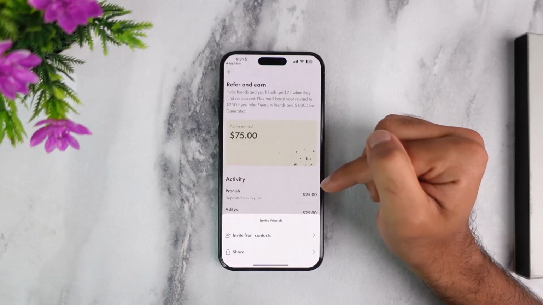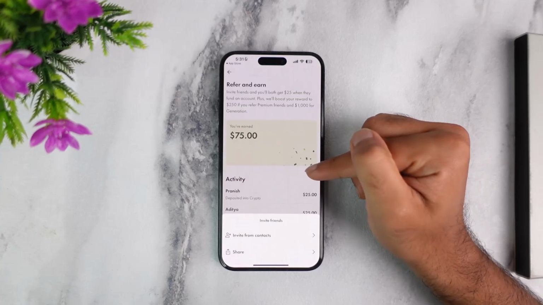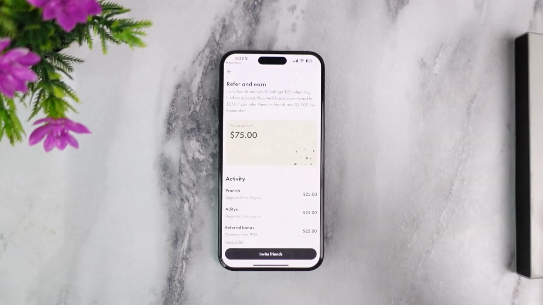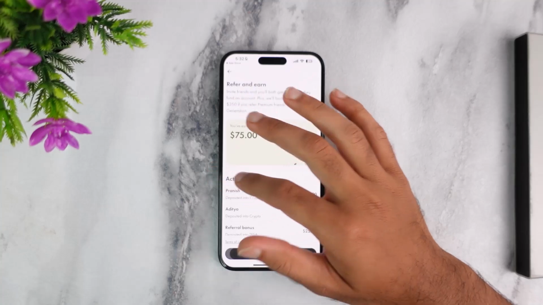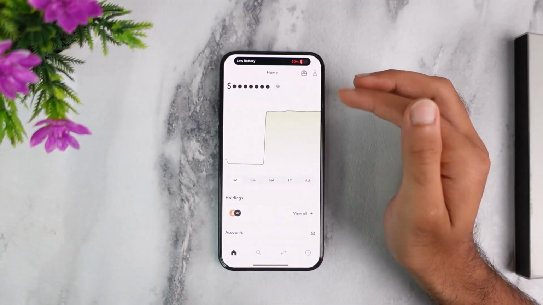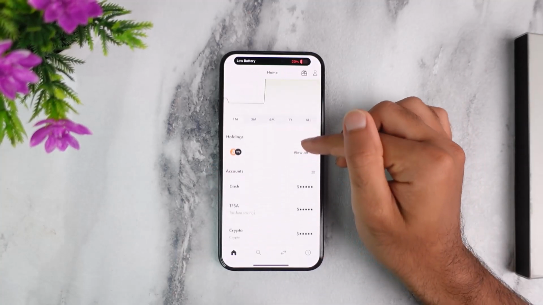someone. And once they use your referral link and sign up to Wealthsimple, both you and the person you referred will get $25, which you can respectively deposit into your accounts. So that is basically it for the referral option.